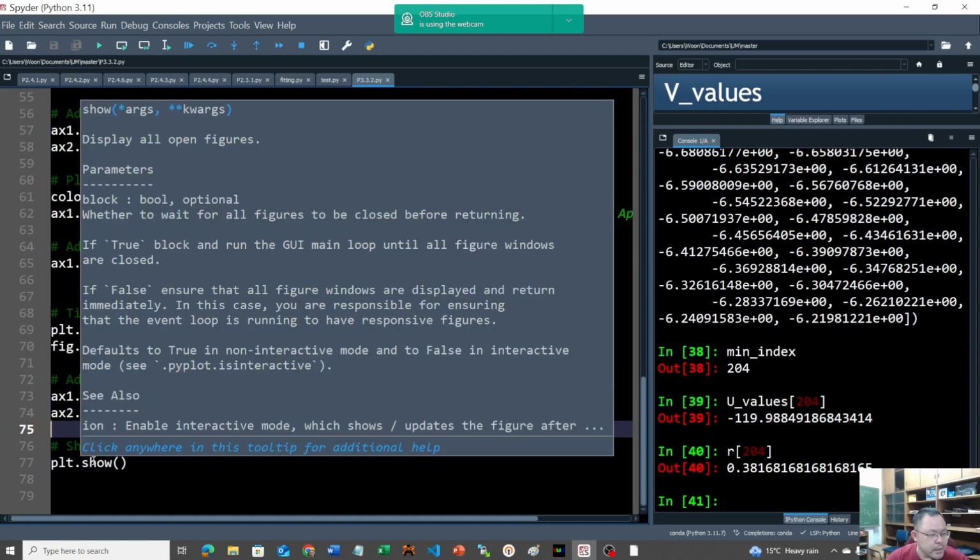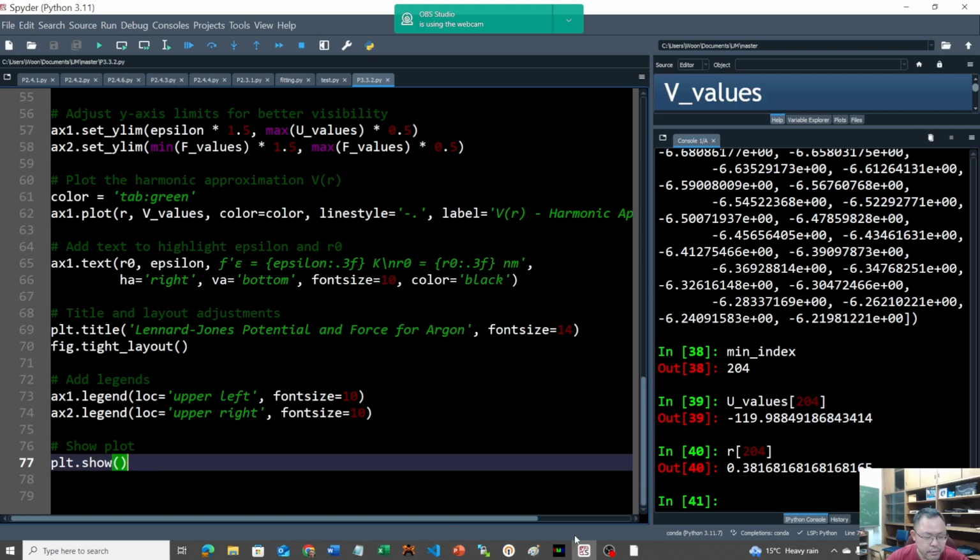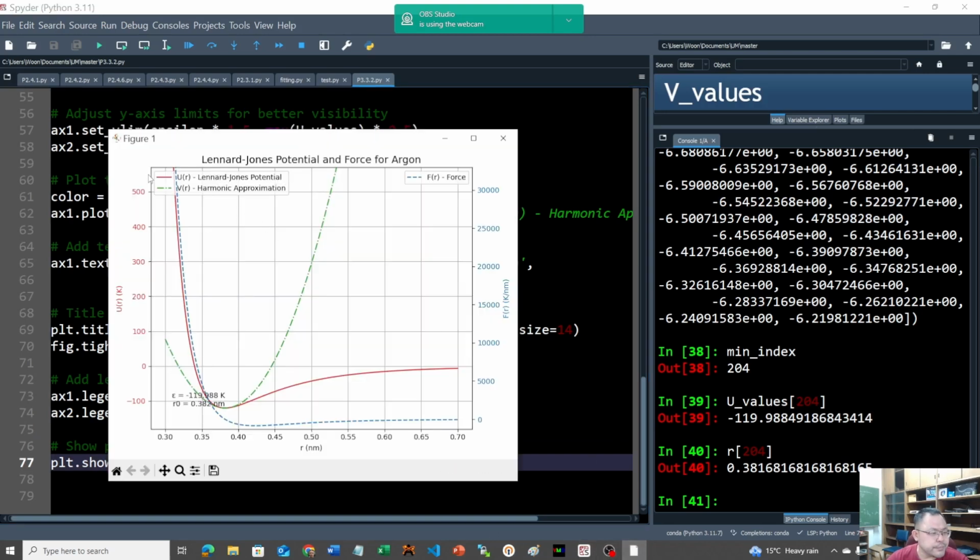Plt.show will show the graph. You can see it when you run the program. You can see the curve. The red one is the Lennard-Jones potential. It goes negative, to a minimum negative, and then when you come closer to the atom, it becomes repulsive. So above is repulsive and below, negative, is attractive force.